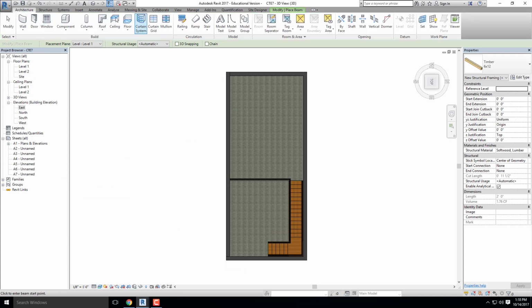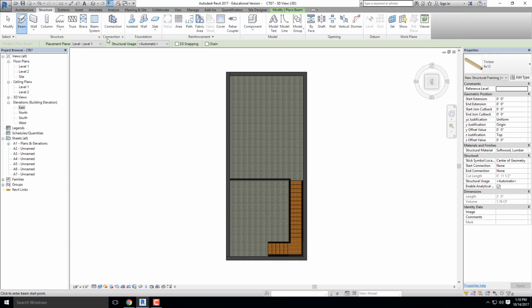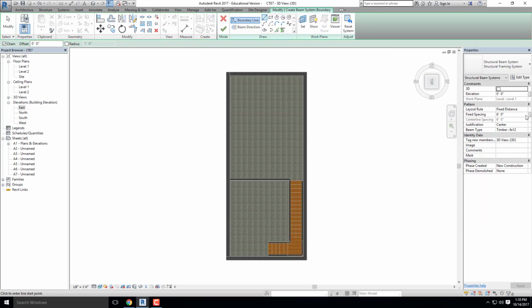So I'm going to go to structure, and I'm going to go to beam system, and I'm going to make sure that I have the beam that I just selected, timber 6x12, so that works. Okay, so what's the spacing of these beams? 6 feet's probably fine. You could probably do 4 feet or something like that. Okay. 6 here. Yeah, that's fine.